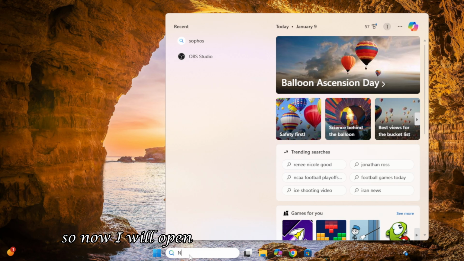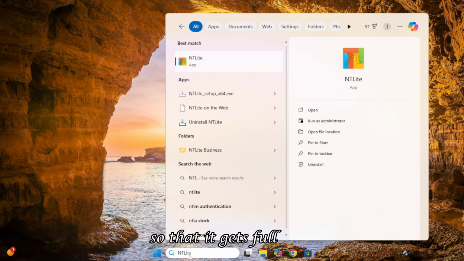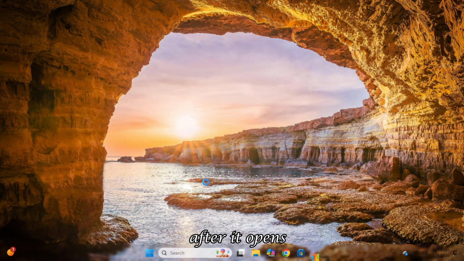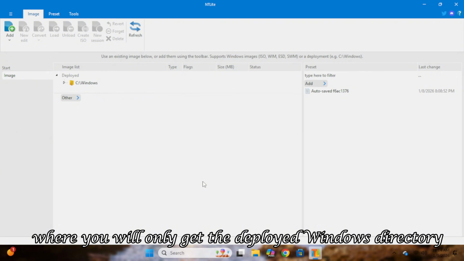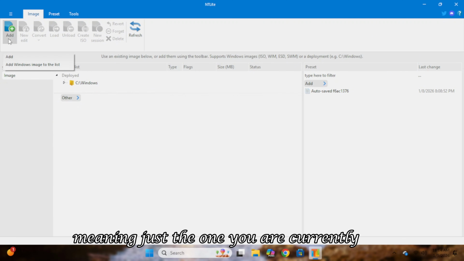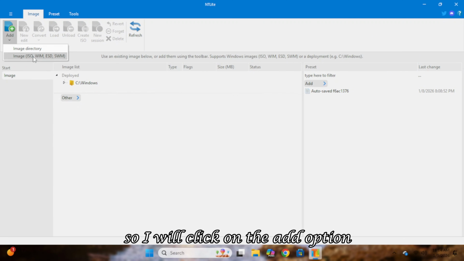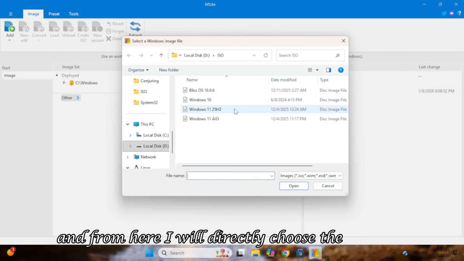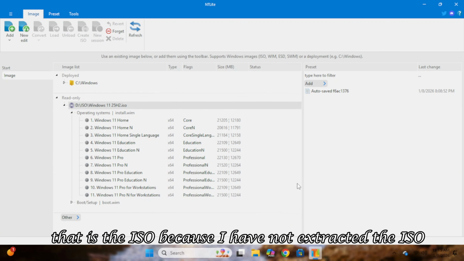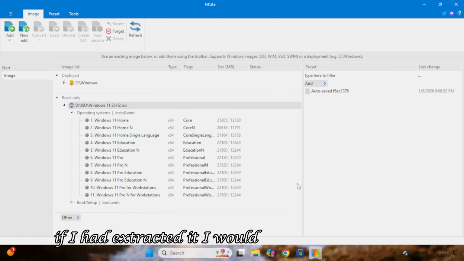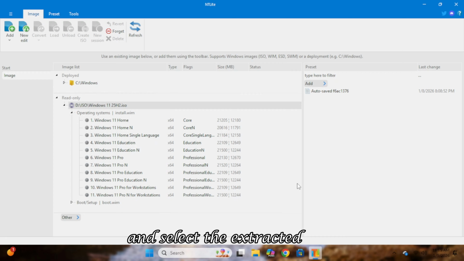So now I will open NTLite as an administrator so that it gets full access and I don't face any restrictions. After it opens, its interface will appear in front of you where you will only get the deployed Windows directory, meaning just the one you are currently using. So I will click on the Add option, and from here I will directly choose the image file. That is the ISO, because I have not extracted the ISO. If I had extracted it, I would choose the first option and select the extracted folder.